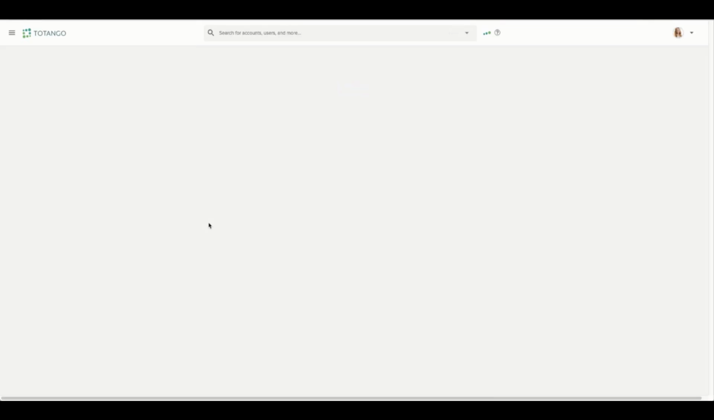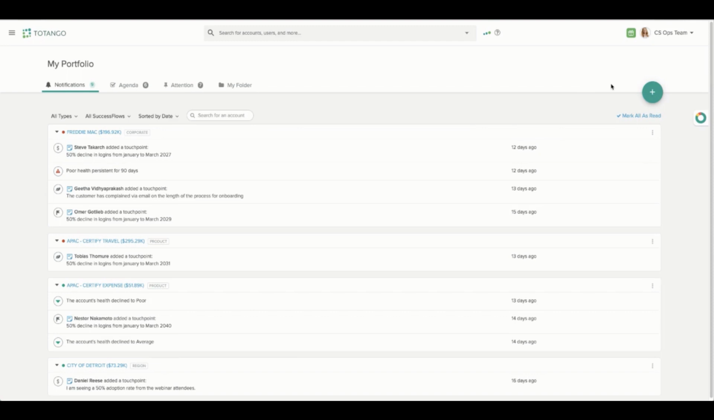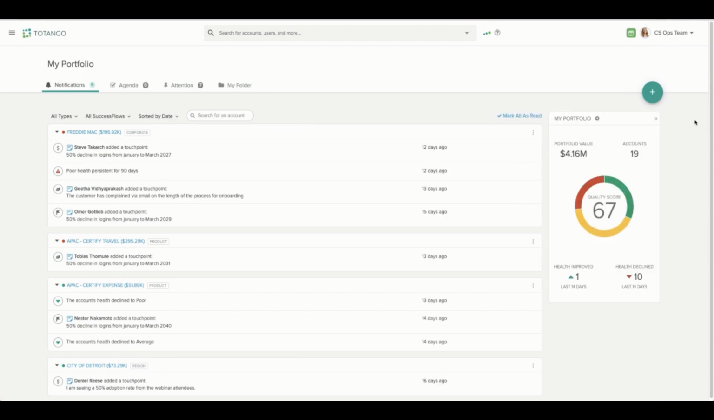My job as a success manager is to nurture, retain, and grow my customers and help them achieve their own business goals. I can best do that when I'm fully aware of everything happening with my accounts. The home page in Totango is My Portfolio. You'll see on the right there's a summary of all of my accounts as well as a breakdown of how I'm doing. On the left are several tabs that enable me to prioritize my work with my customers.